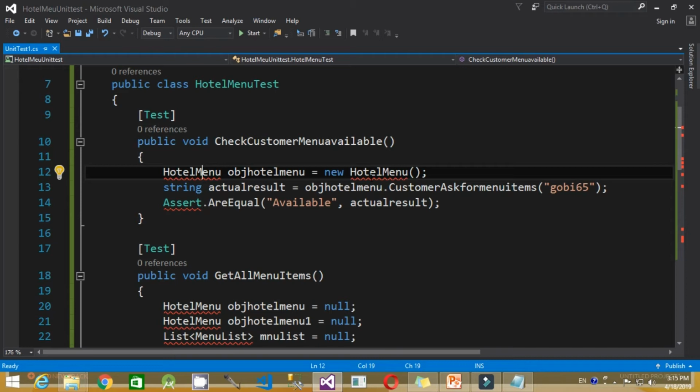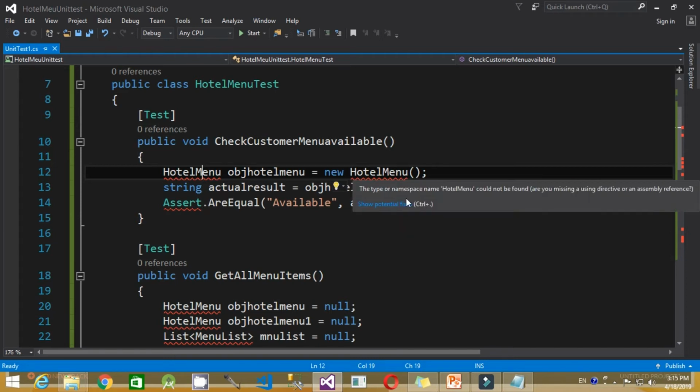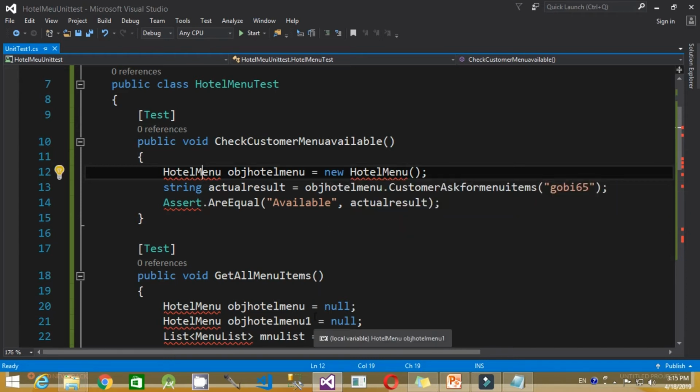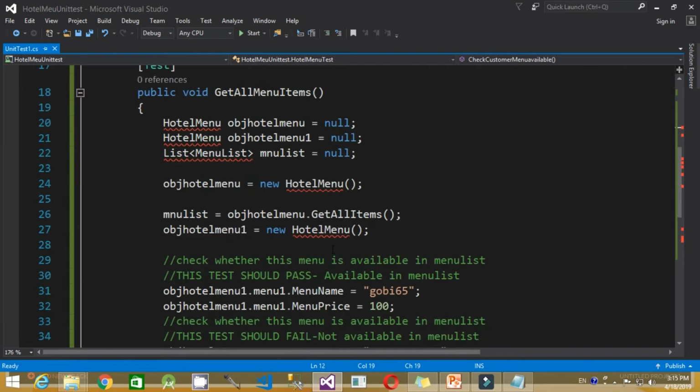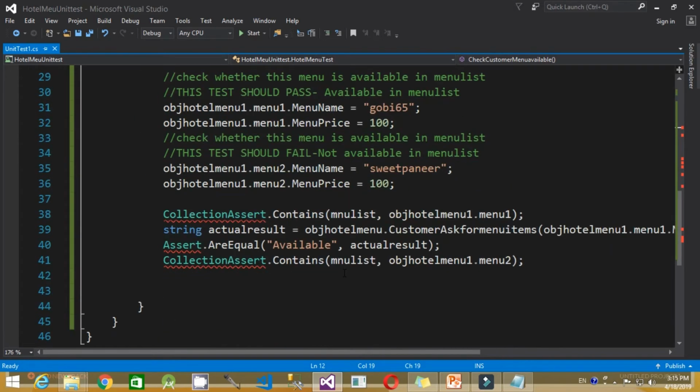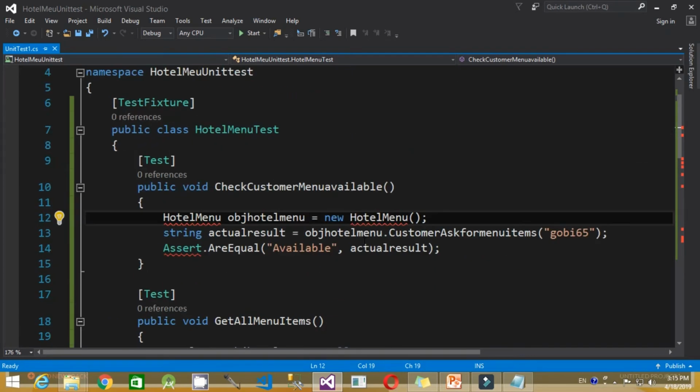So now you have to create the library for calling this hotel menu, and inside that, the hotel menu list. So let us create the library first.